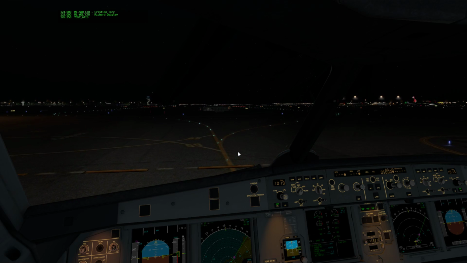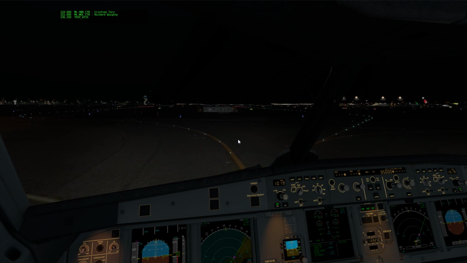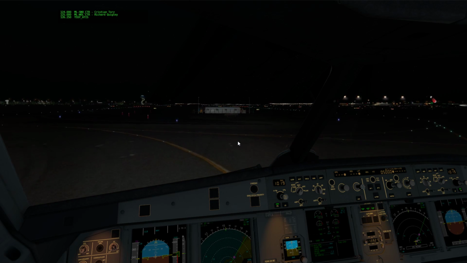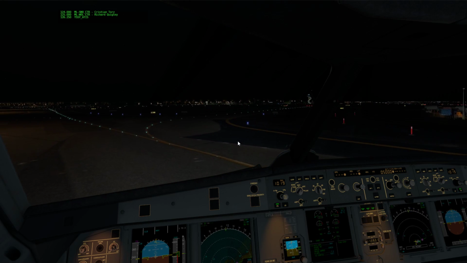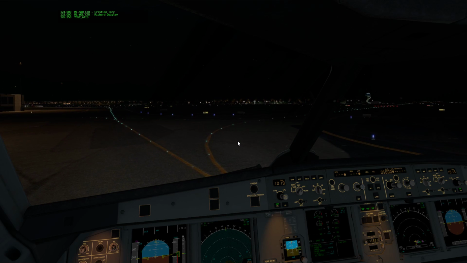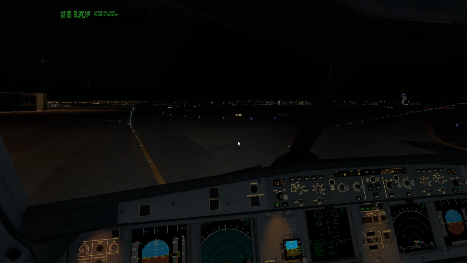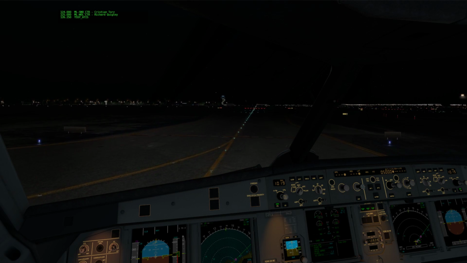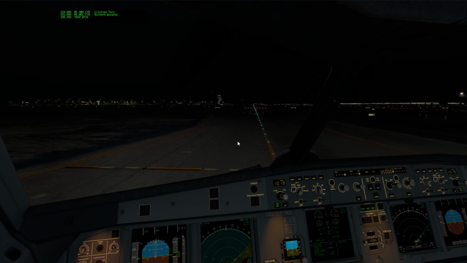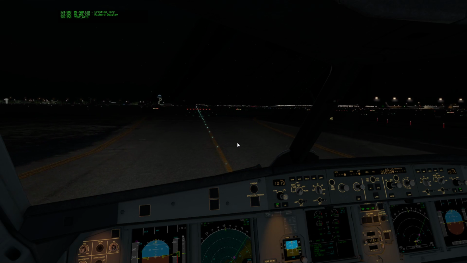Melbourne Center, Aussie 121 request clearance to Canberra. Aussie 121, good day, sir. You're cleared to Canberra via Wollongong planned route, runway 25, Sydney 1 departure. Just stand by, Aussie.